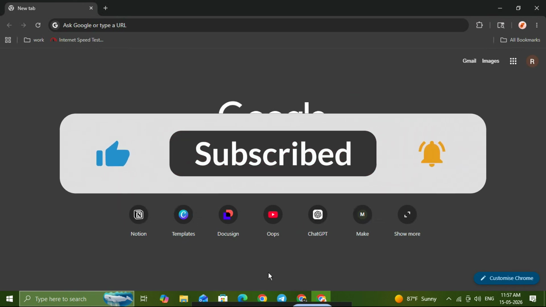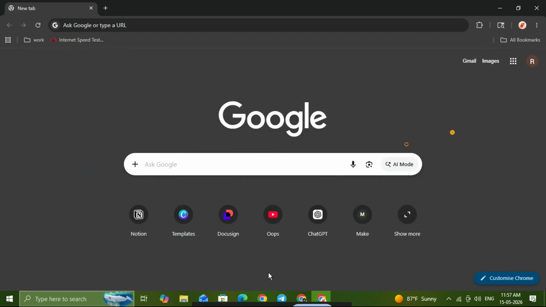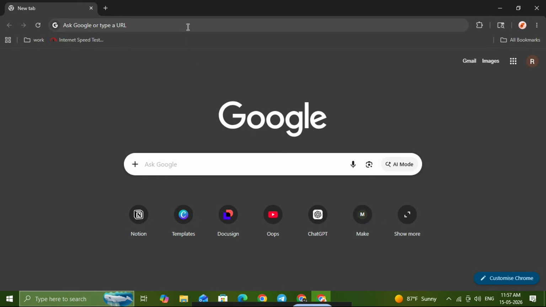Alright, let's jump right in. First, open Google Chrome on your computer. You can do this from your desktop, taskbar, start menu, or applications folder, depending on your device. Once Chrome is open, click the address bar at the top of the browser window. This is where you can type website addresses and also access Chrome's hidden settings pages.